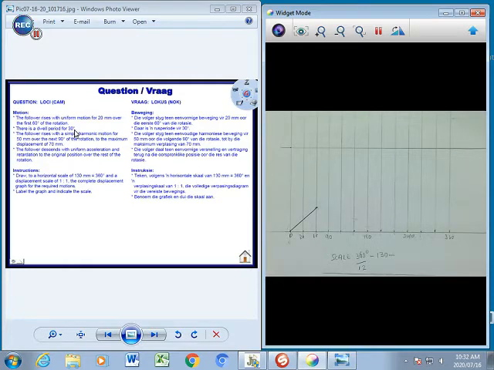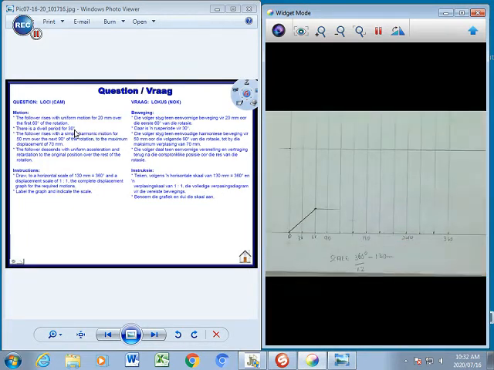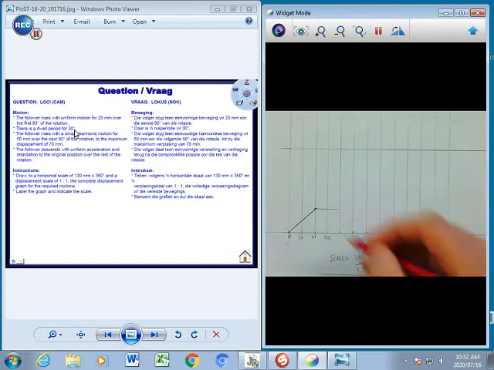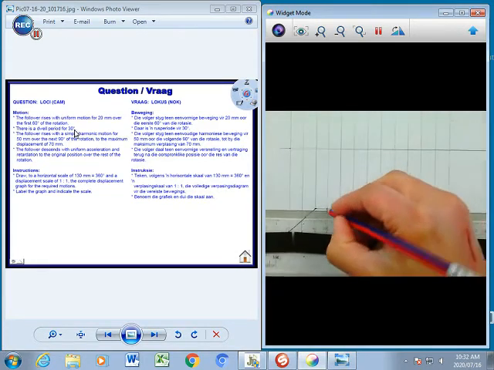And then it says further, bullet 2, there will be a dwell period for 30. So dwell doesn't mean it goes up or down. It stays in the line for a 30. So you're going to darken that dwell period over there.